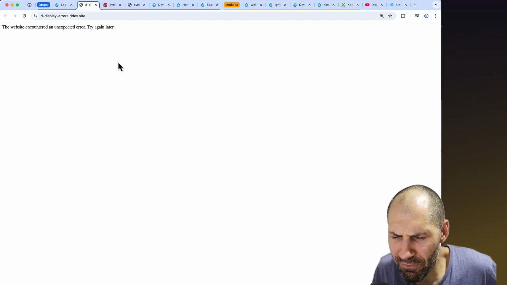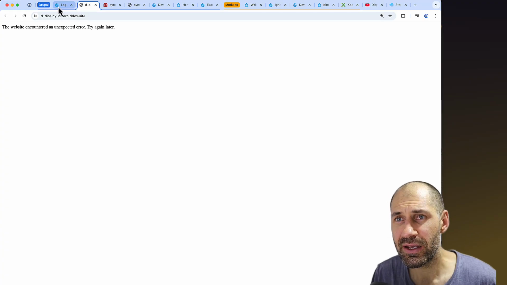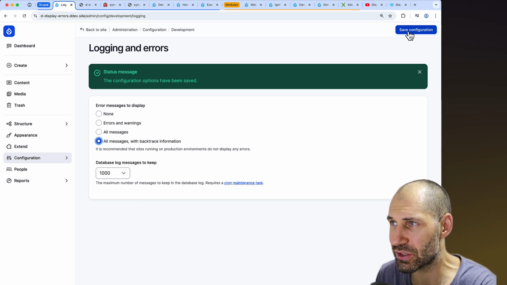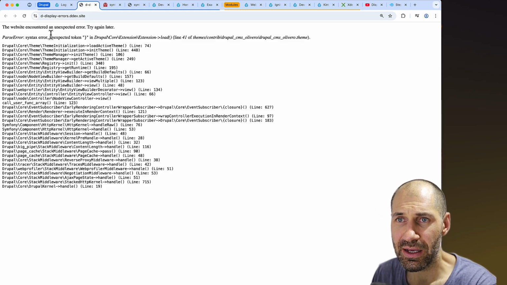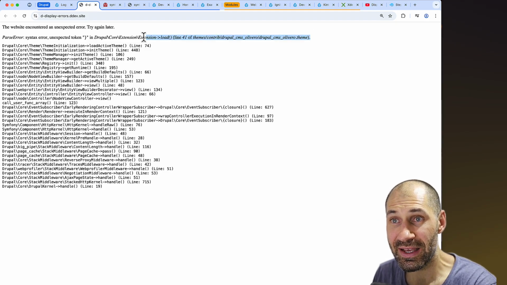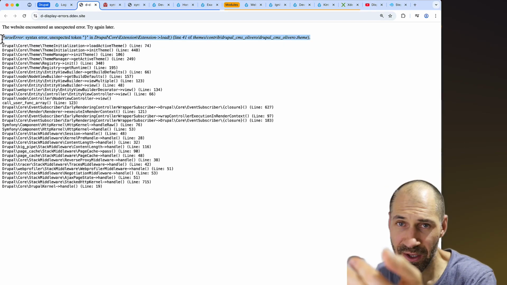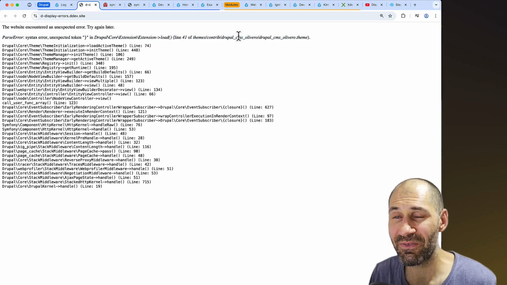Now, what do you do? Well, the first thing you need to do is see what the error is. And a quick way of doing that is by just coming to logging and errors and then selecting one of these options, such as all messages or all messages with backtrace information. If we click and save and refresh, we can see a bit more information about exactly what is the problem. Now, of course, I purposely broke this page, but now I know exactly where to go to fix it up.